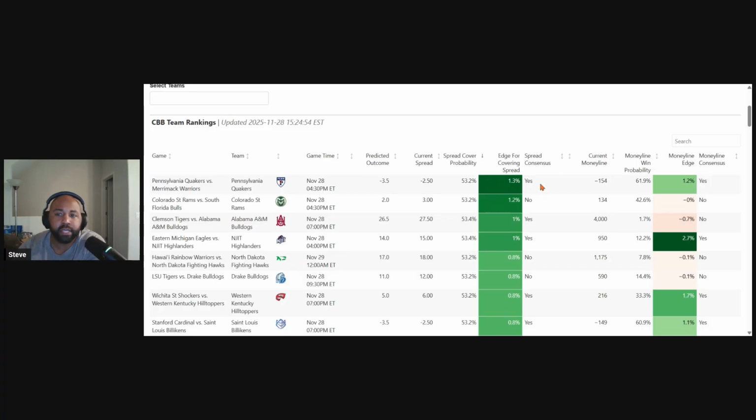And then if you can get spread consensus, that's great too. And then we will have the full model record on the page as well. It's broken down by all different categories: favorites, underdogs, spread point ranges, edge tiers, etc. So be sure to look at that so you understand where the model has strengths, where it may have some weaknesses, and how to best use it for your own betting needs.